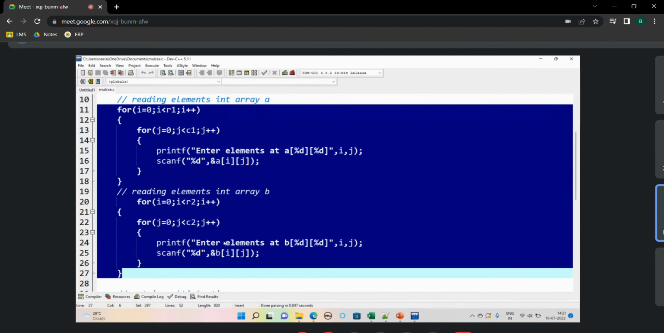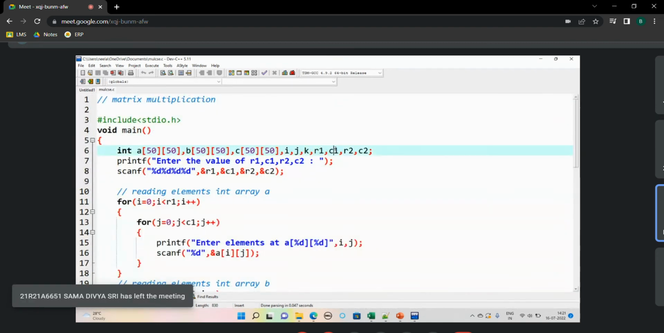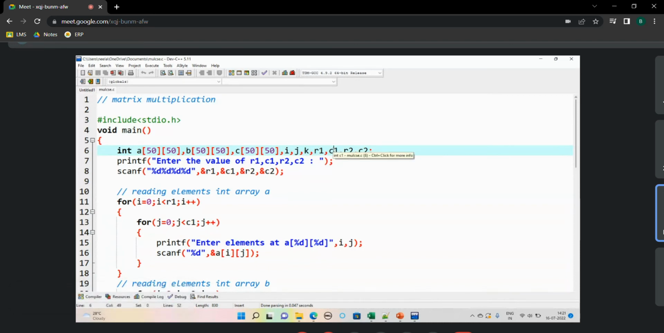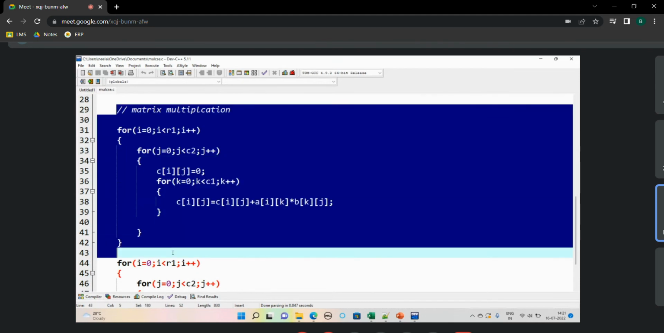Okay, R1, R2, I'm just clarifying again. R1, C1 is going to read the order of matrix A. R2 and C2 is going to read the order of matrix B. Simple, so simple. Right now, this is the logic for your matrix multiplication.